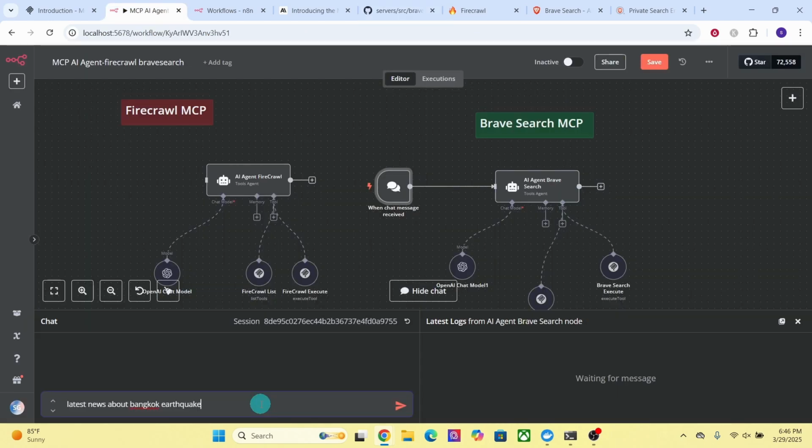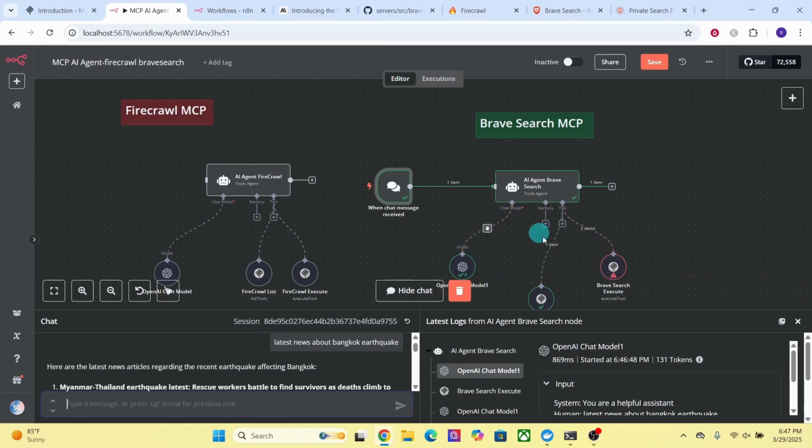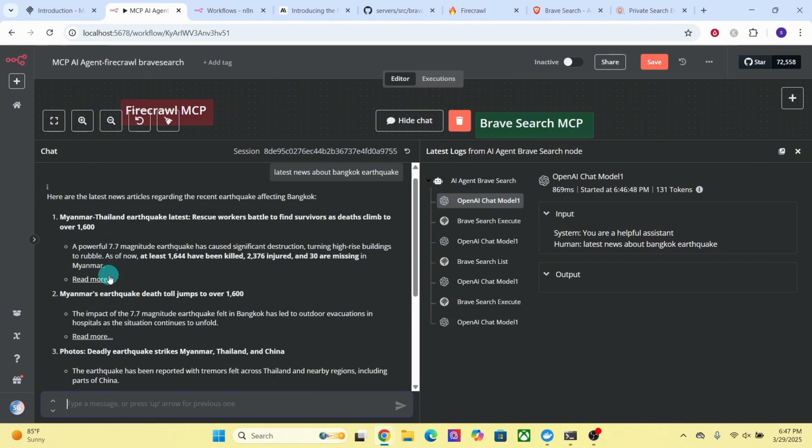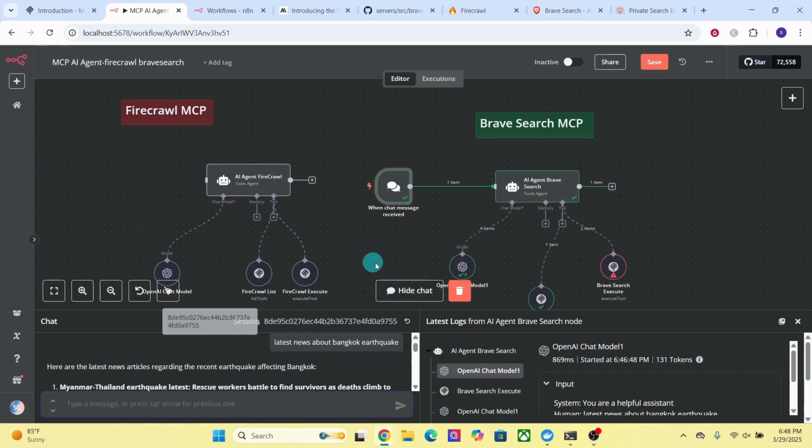Now let us type in a question in the chat asking for latest news about Bangkok earthquake and hit enter. We can see the workflow executed successfully. Let me expand this to see the output. Here it is giving us the details about the Myanmar, Thailand earthquake, latest news about that. We can see it selected the right tool to execute and provided us the output.